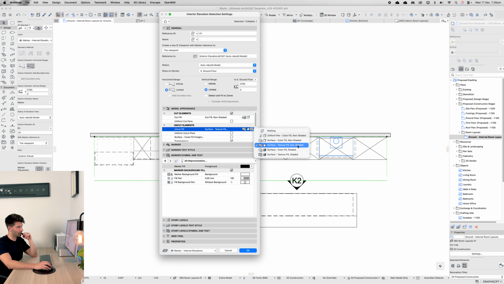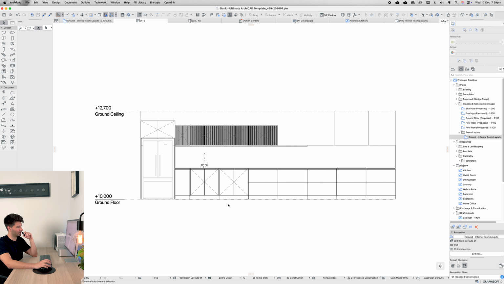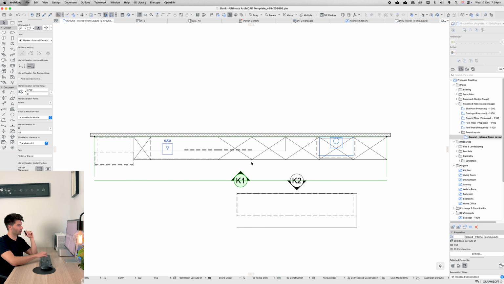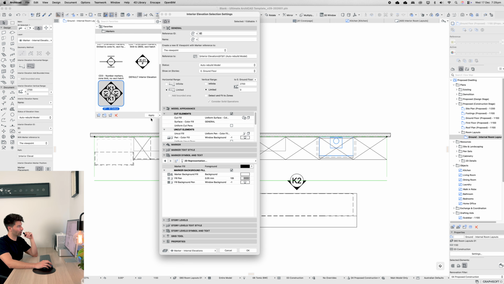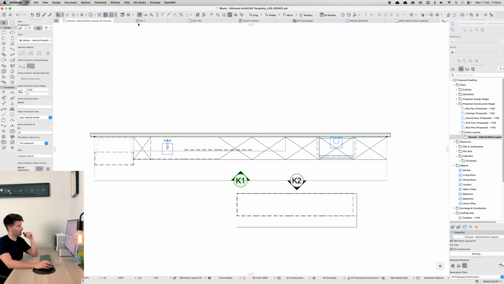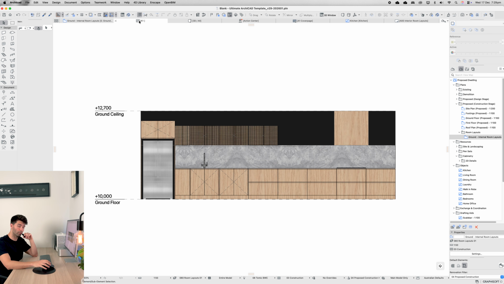Again, surface, texture fill, non-shaded, and away we go. If you're using the standard Archicad setup, it would probably look a little bit more along the lines of this, which is still okay. Some people like a black and white internal, but I think if you're going to go to all the effort of color grading your cabinets, you're going to want to go to DT color, apply, and then actually showcase your full colors in your internal elevations.